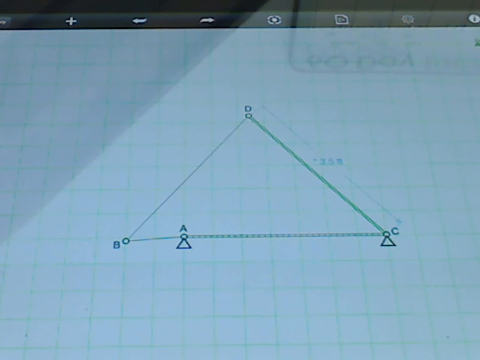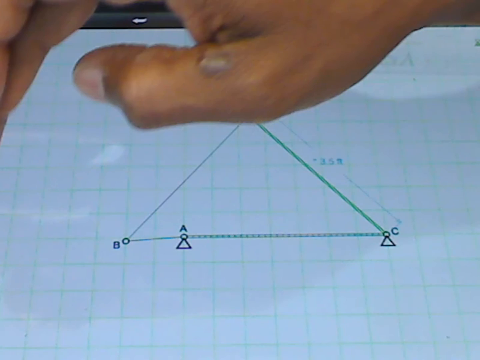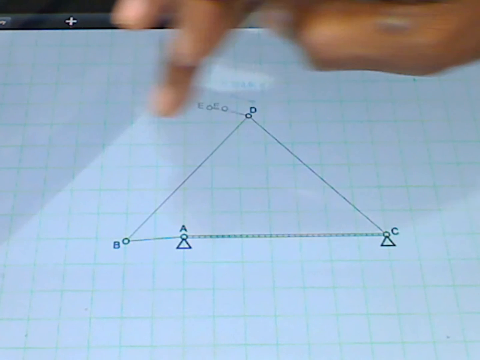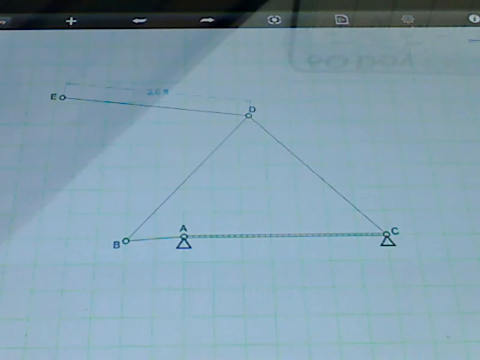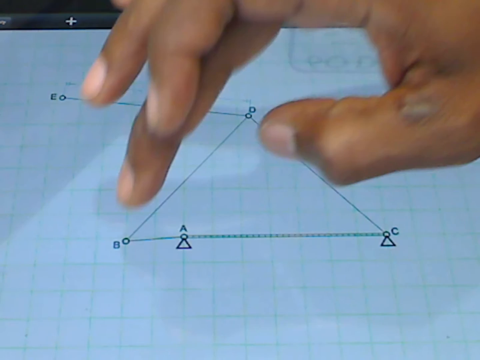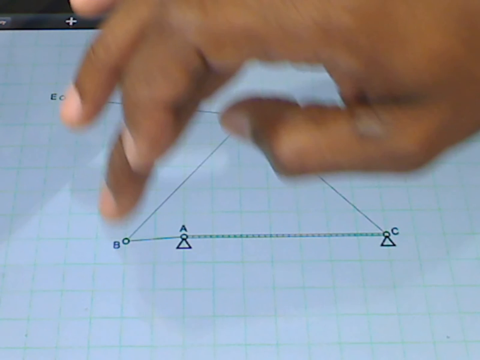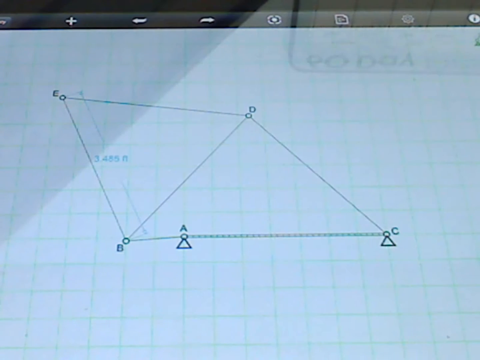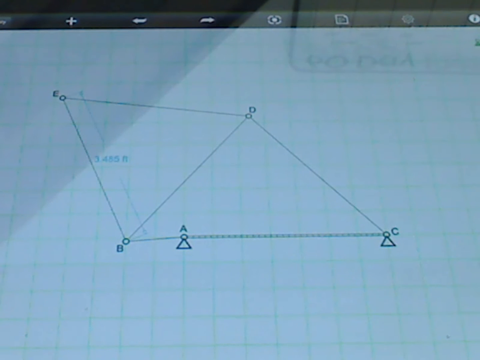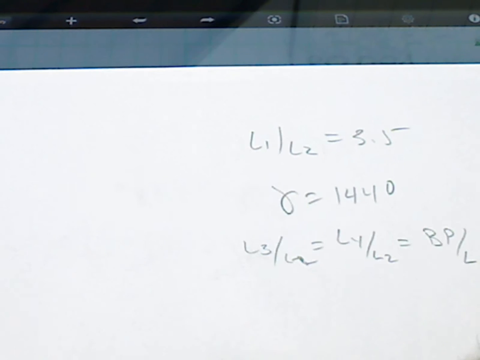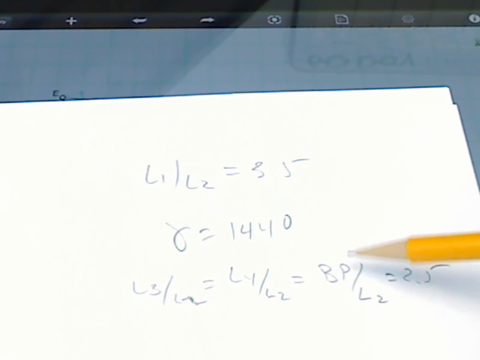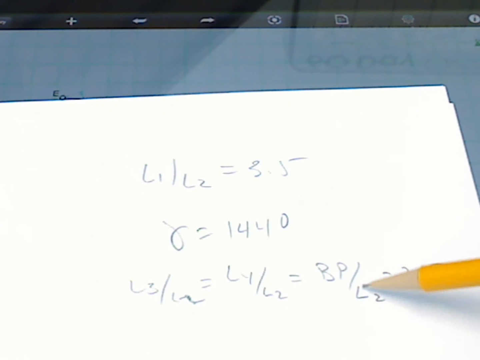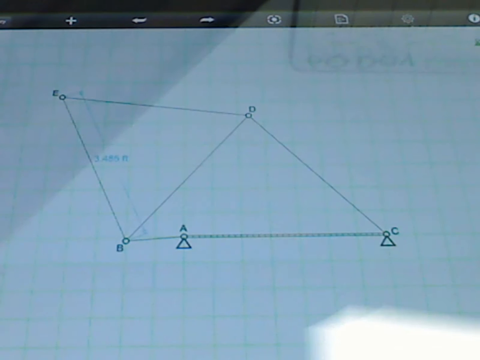And what I need to do is go ahead and draw in my BP, which is going to link me to my coupler. So that E point there is going to actually be my P point. And then also going from my A point to my P point. So now that gives me my triangular shaped coupler. If I look back here, I see that on that table it says that BP over L2 is also equal to 2.5. So I'm going to get 2.5 equal to my BP distance.